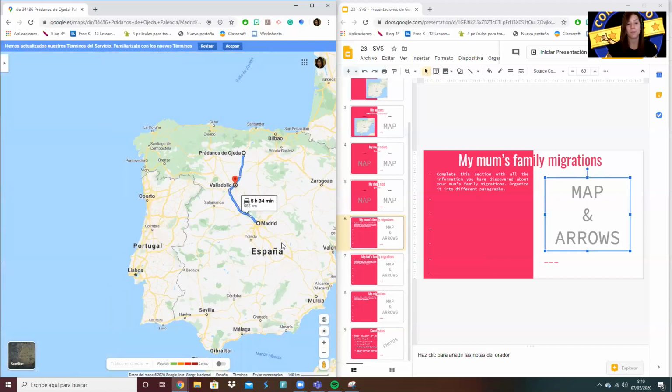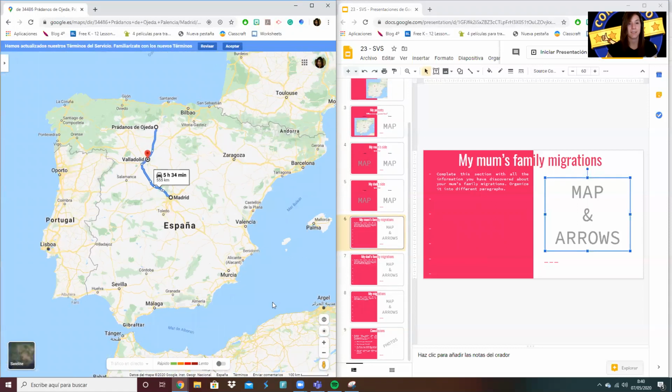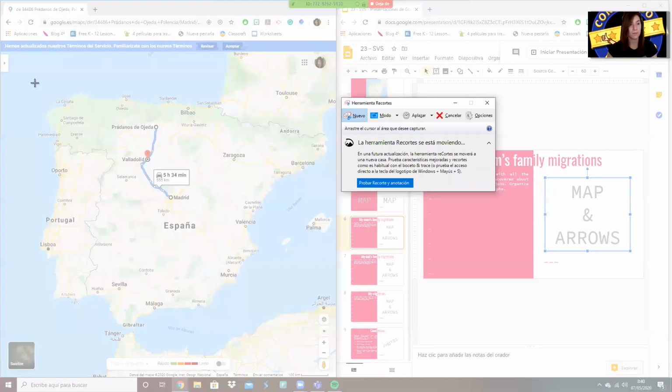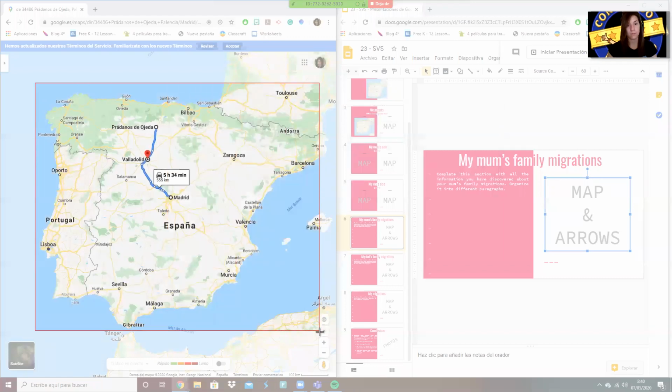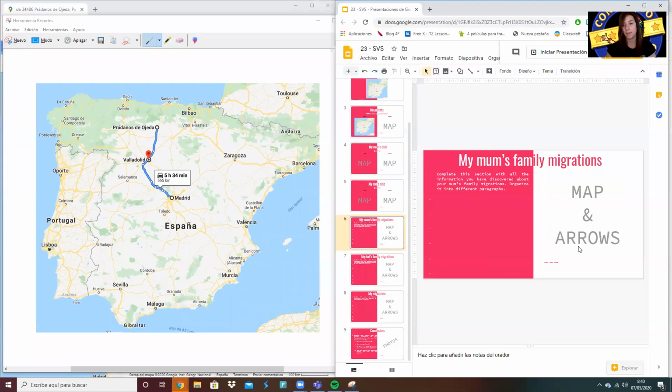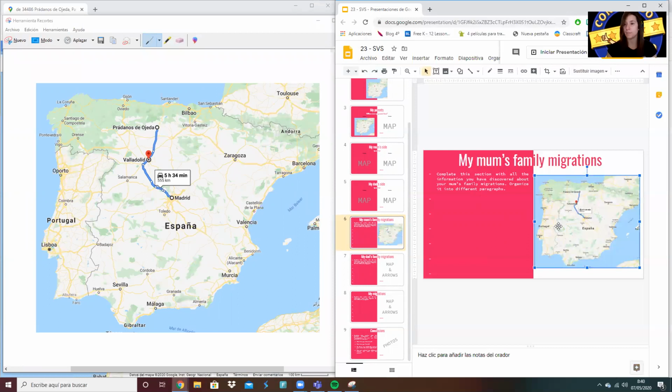So again, what I'm doing is zooming out, Nuevo, screenshot, copy, and paste. And that's it, all right?